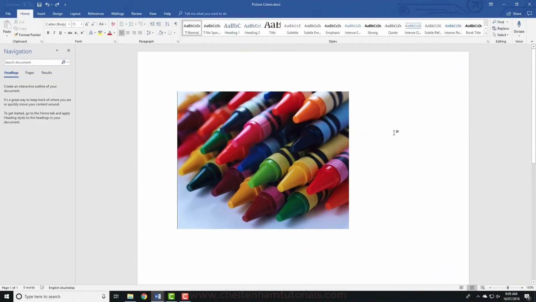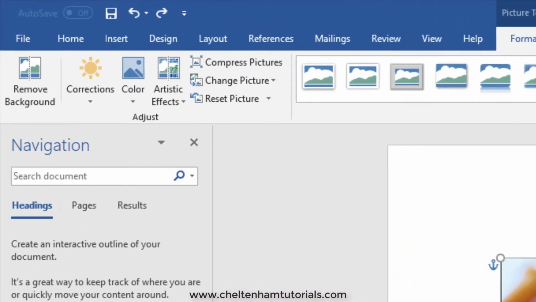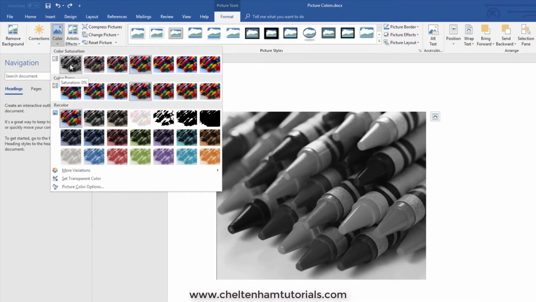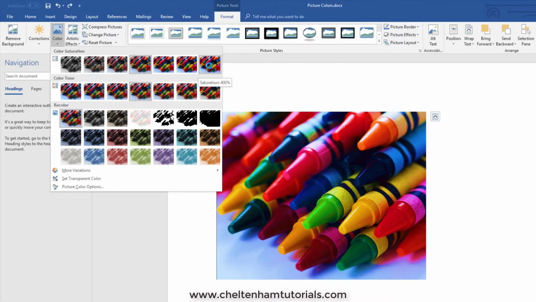Now something else you can adjust is the color. If I double click on this and then click where it says color, there's various things I can change. The color saturation, the tone, and I can also recolor. So here, if I click on this option here, I get a kind of black and white version. If I move here, it's slightly different. So it's saturation of 33%, 66%, 100%, 200%, 300%, and 400%. So if I move from here, that's the original, to here, you see the difference. Very, very high color saturation.